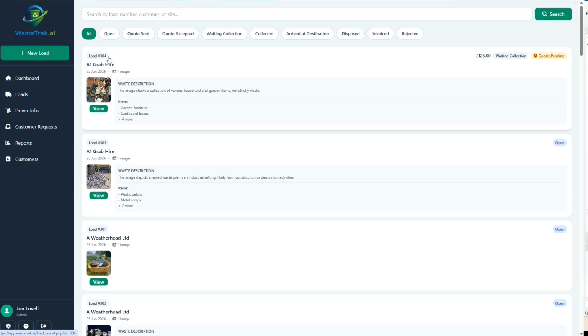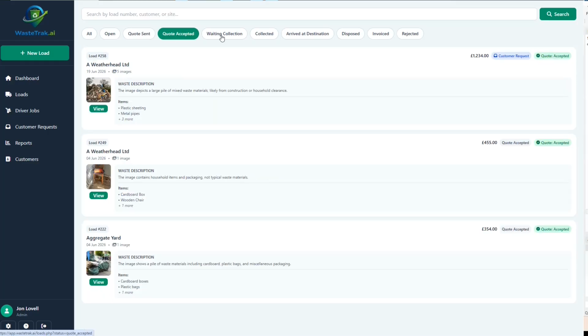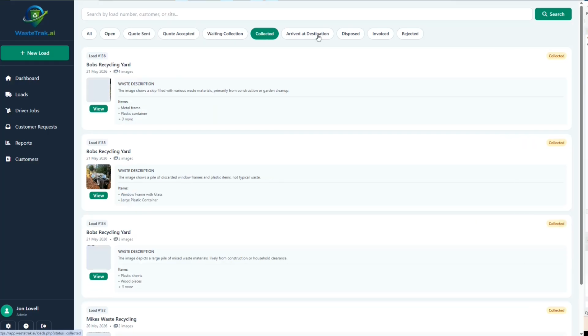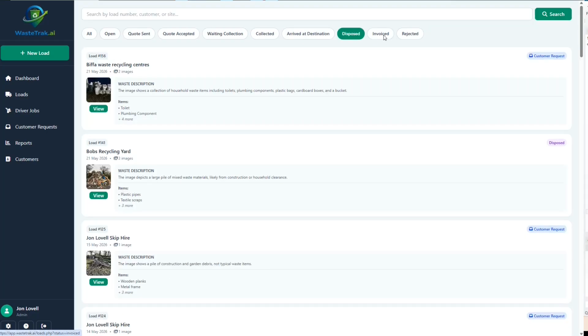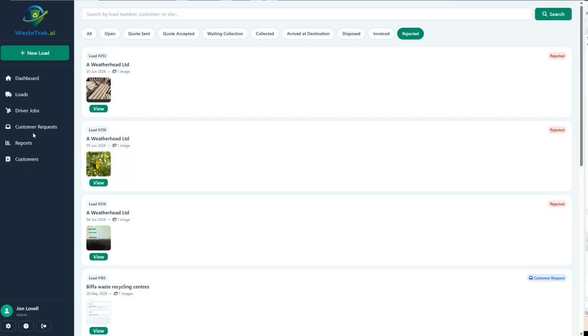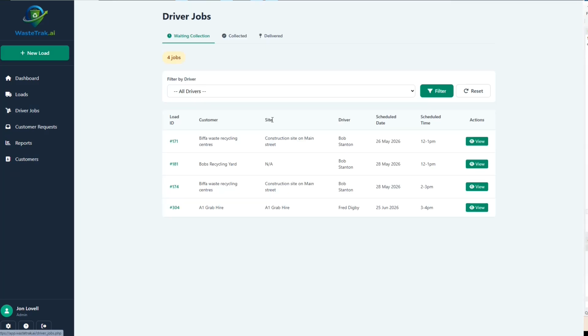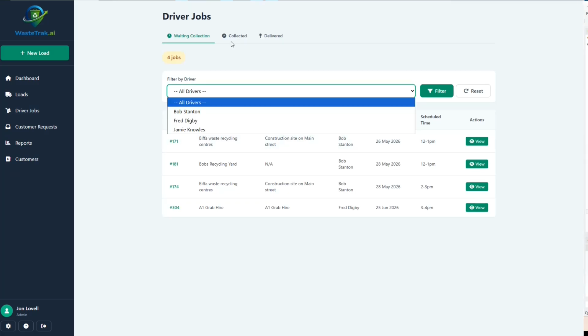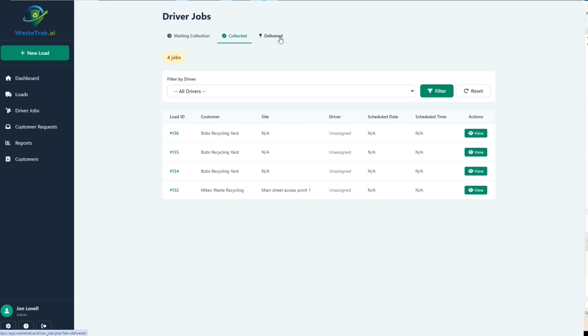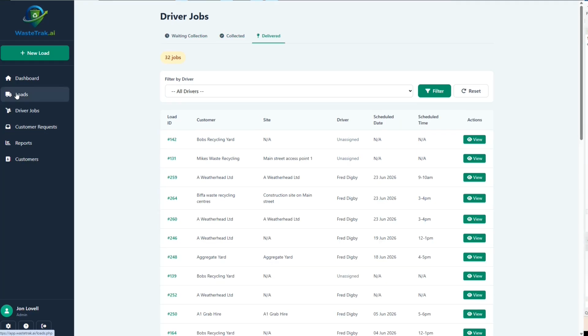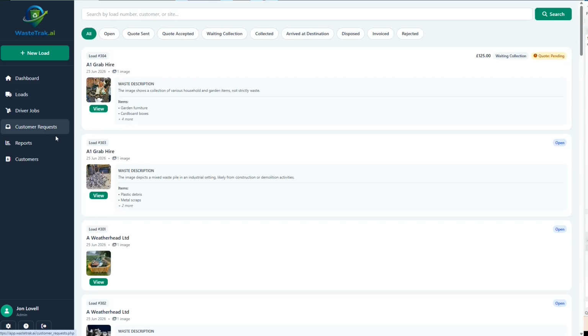Well, that will go in, and we can filter any of our loads by open, sent, quoted, waiting collection, arrived at destination, disposed, invoiced, and rejected. So within there, we can see that within the driver's jobs, here's all the things they've got to do today. You can see which ones have been collected, which ones have been delivered, and all the little modes we've got.